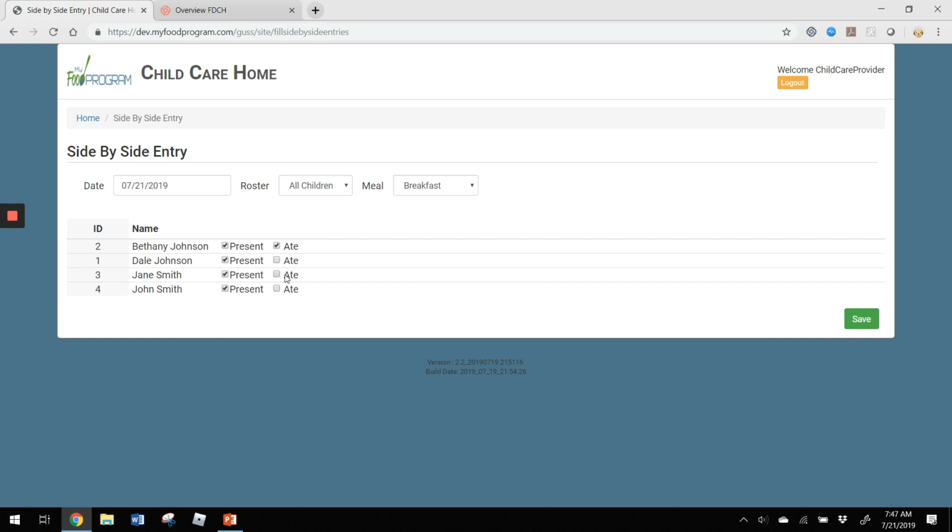So the provider would just click through and say who was present that day and who was eating. Once you get this attendance marked for the day, then in subsequent meals during the day, they don't have to check the child in for attendance multiple times a day, just once. Click Save, and that's all there is to taking attendance and meal counts.